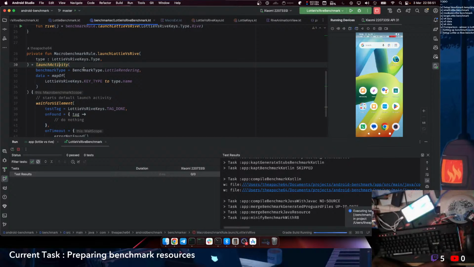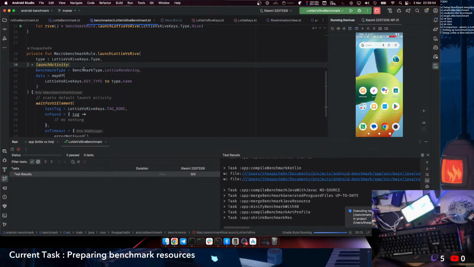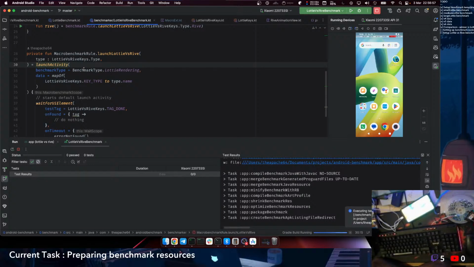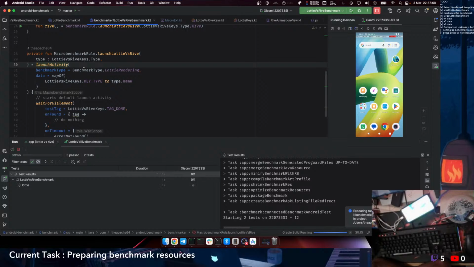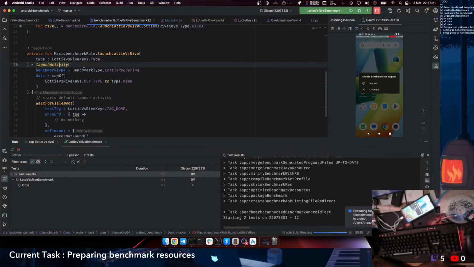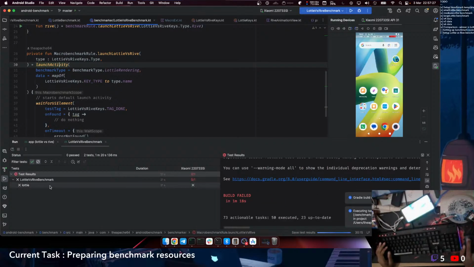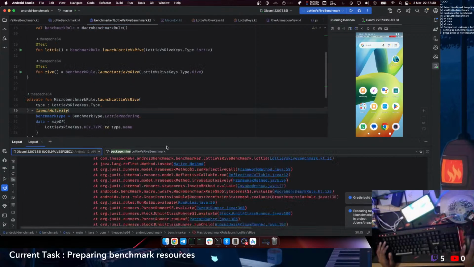Since we have to benchmark on the close to release build, we have configured a custom build called benchmark build, which has minification turned on. So that's why the minify task is getting executed. Okay, we are starting the test. First we are going with the Lottie, and the device looks, yeah, launched and crashed. Let's stop the test and see what happened in there.